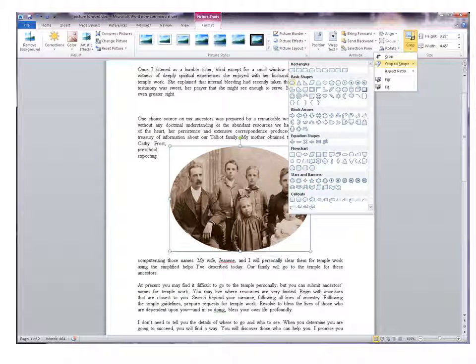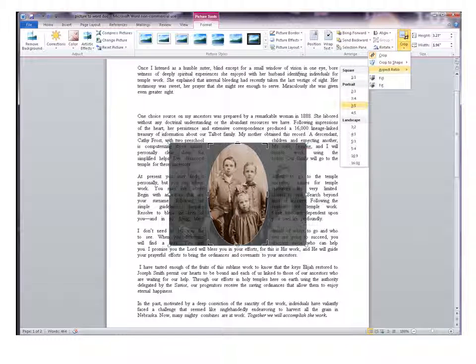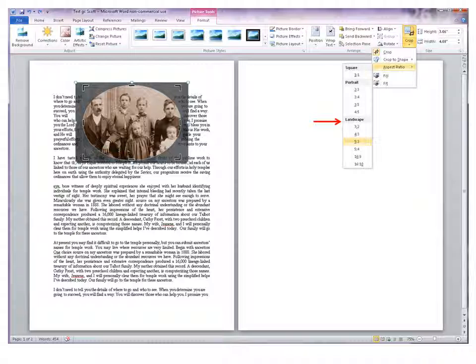Going back to the Crop tab, say I didn't want a rectangle, I wanted an oval. I can crop to shape, I can choose the oval, and you can see the finished product. I can also click on Aspect Ratio to choose a portion of the picture. I might choose Portrait to select the children in the middle of the picture. Or Landscape if I were going to choose the whole family.